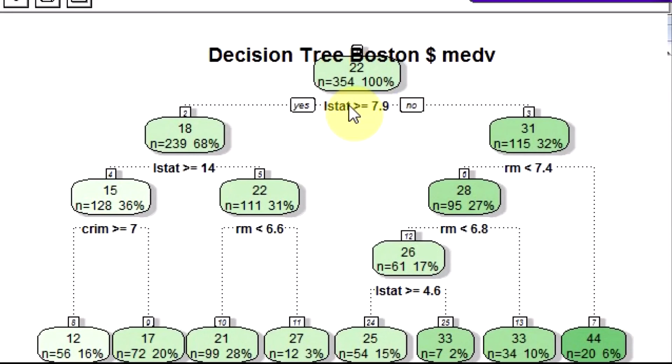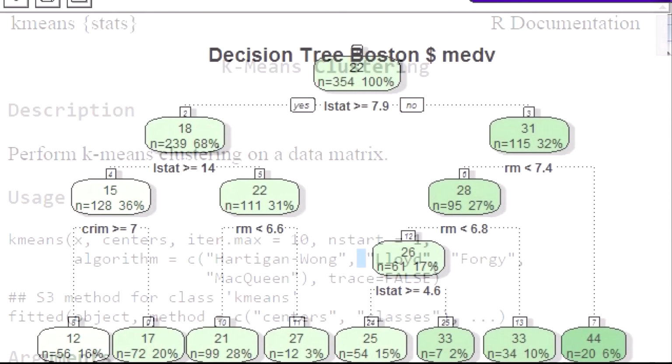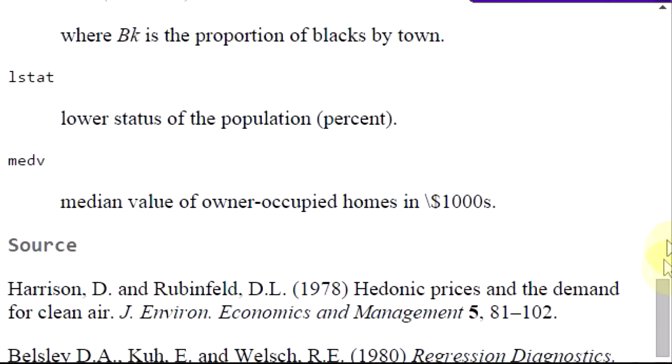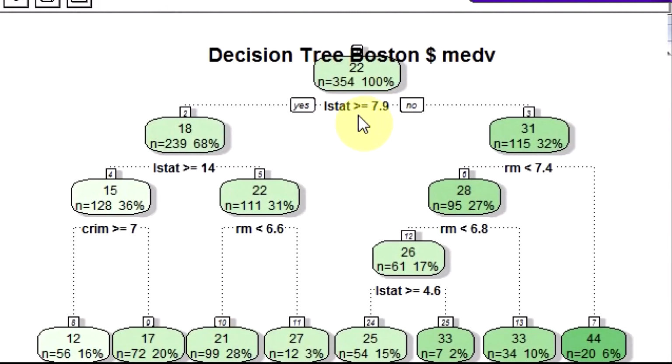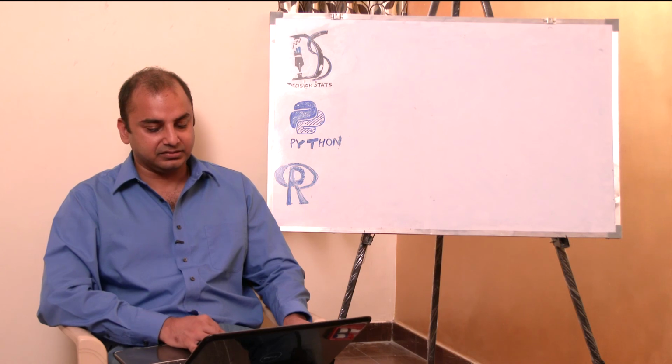So based on LSTAT, what was LSTAT? Remember, LSTAT was the lower status of the population. So the first split is lower status. Is it greater than 0, then this. Then lower status this. Then if rooms are less than 7.4, it makes a distinct split. If rooms are 6.8, 6.6. So it seems LSTAT, crime, rooms are the important variables for the decision tree. This is a brief summary of data mining.